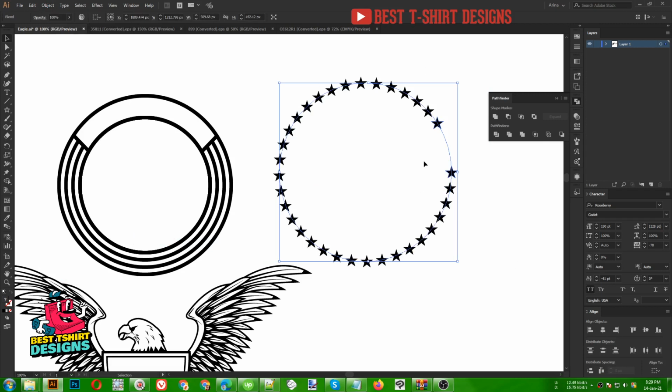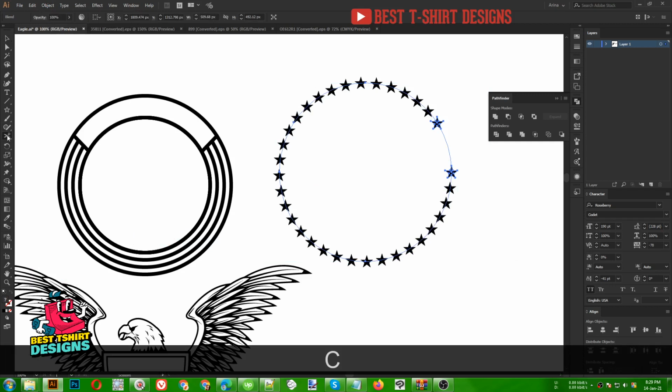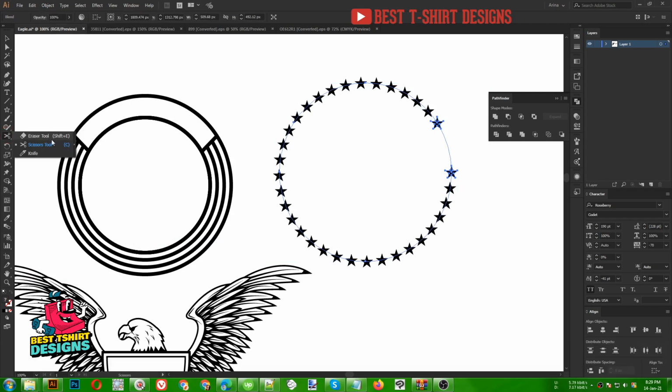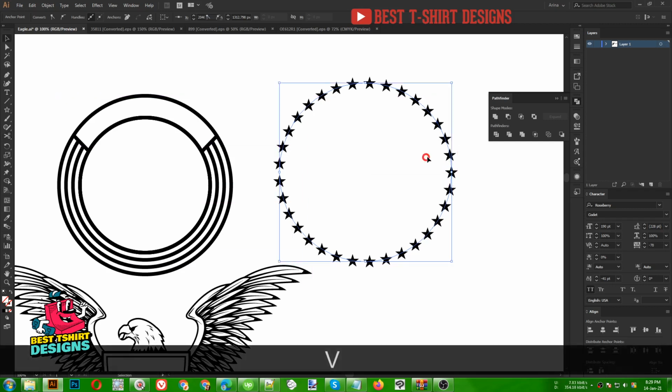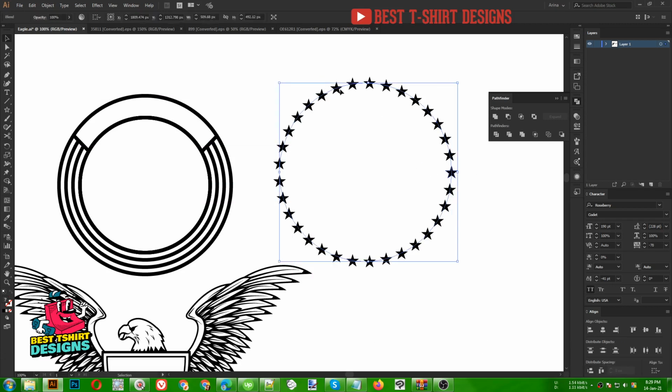Now I am pressing C for my Scissors tool. You can find the Scissors tool in the Eraser tool options here. With the Scissors tool, if I click on any of the four anchor points of the ellipse, it is going to make it look like this. Basically the ellipse is a closed path and it becomes an open path, starting from here and ending here. And you can see the stars are following my ellipse perfectly. So that's what I wanted to create here.